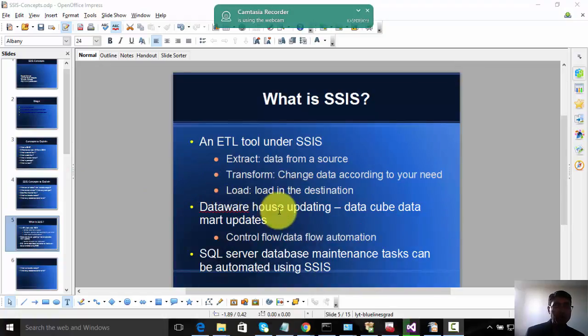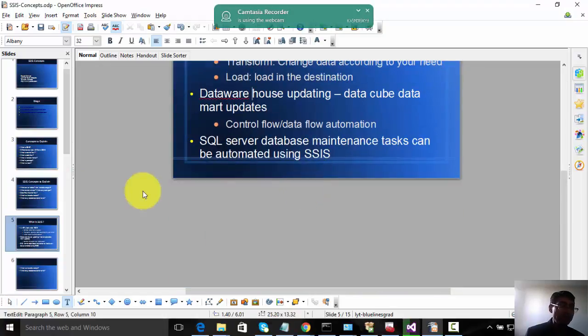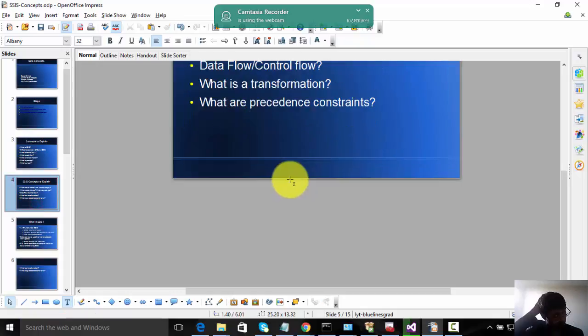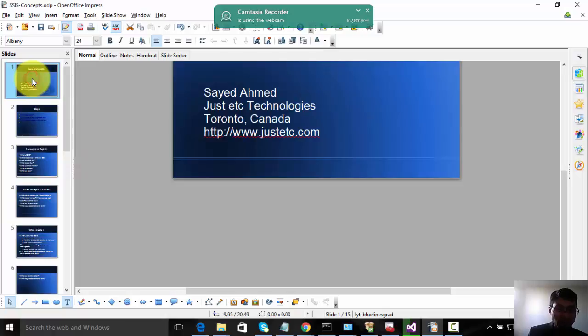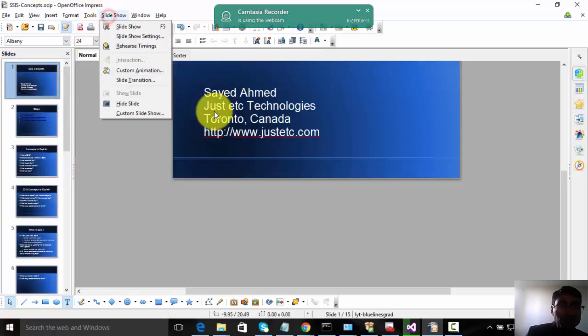So what did I miss? Let's see. Variables can be package level variables, they can be control level variables. Okay, let's say that's all for now. I can just repeat this slide.